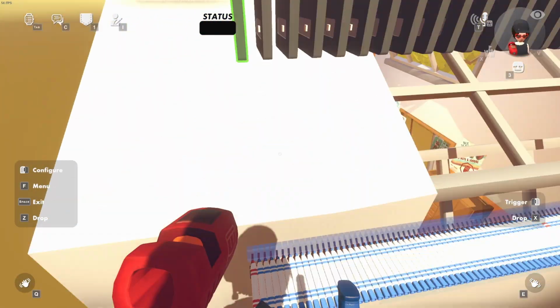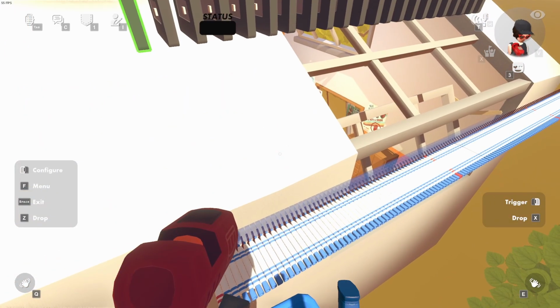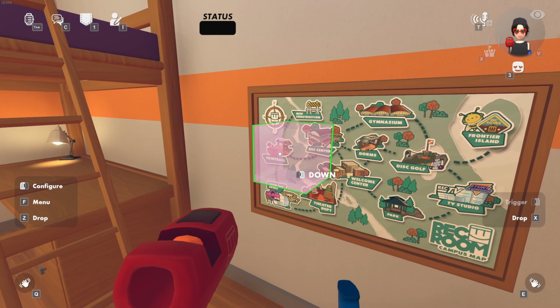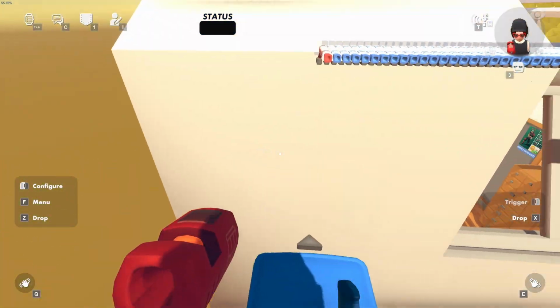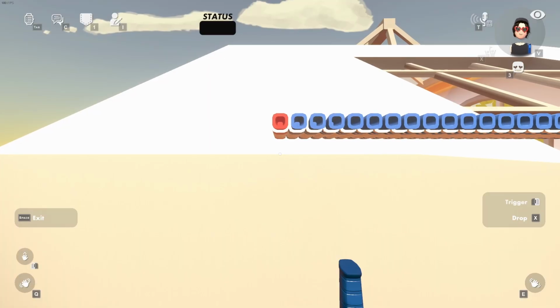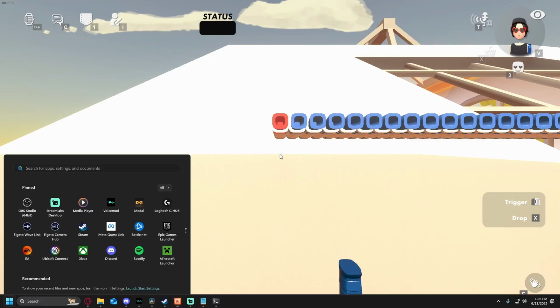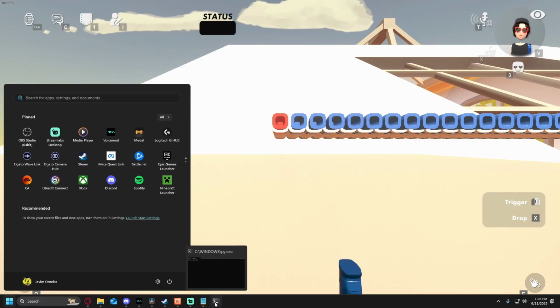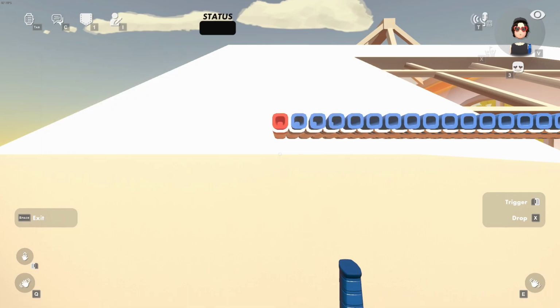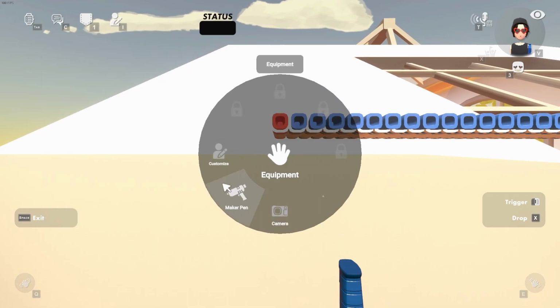Now, if the seat is up here and not down there, get off the seat and click on this square right here that says down. Then the seat should move down so it's level with the markers. Sit on the seat and it should face you forward. Now go back to this command window and it should say start at marker. Just press enter, and it says waiting for Recroom to be the active window. Then go back into Recroom and it should start doing its thing.